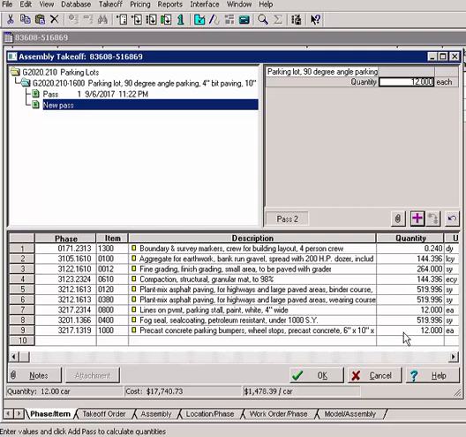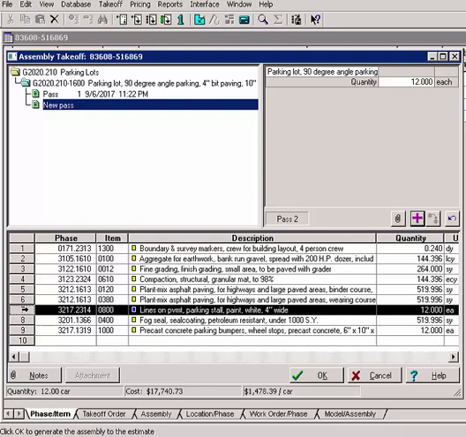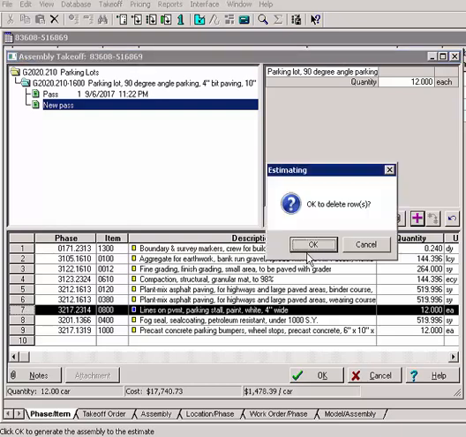It is not necessary to use all the phases in an assembly. If a phase does not apply to your job, simply highlight the phase and hit Delete on your keyboard. You'll then be prompted to confirm the deletion. We will not need to install parking bumpers. As such, we've highlighted phase number 7, hit Delete, and confirm the delete.